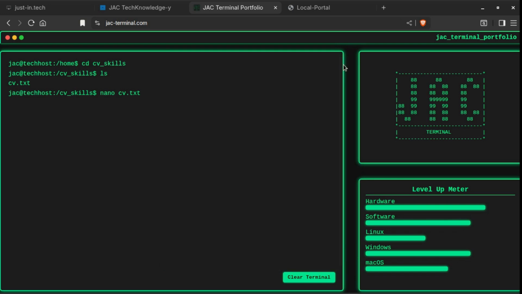We can close this out, hit clear terminal to go back. It'll do that boot up sequence again. And the prompt.